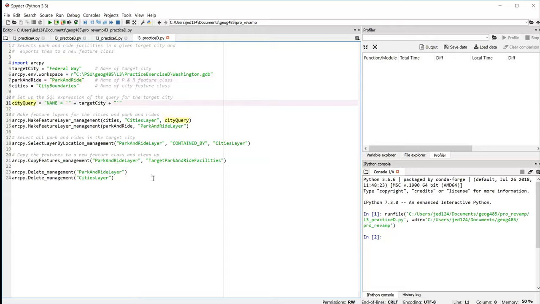So what I'll do first here is, on line 11, set up the SQL query string to get just the city of Federal Way on its own. So I'm doing this attribute query here, similar to what we did in exercise B. I'm querying on the name field for the city. The expression as a whole, being a string, needs to be in quotes. And I use string concatenation to plug the name of the target city inside single quotes.